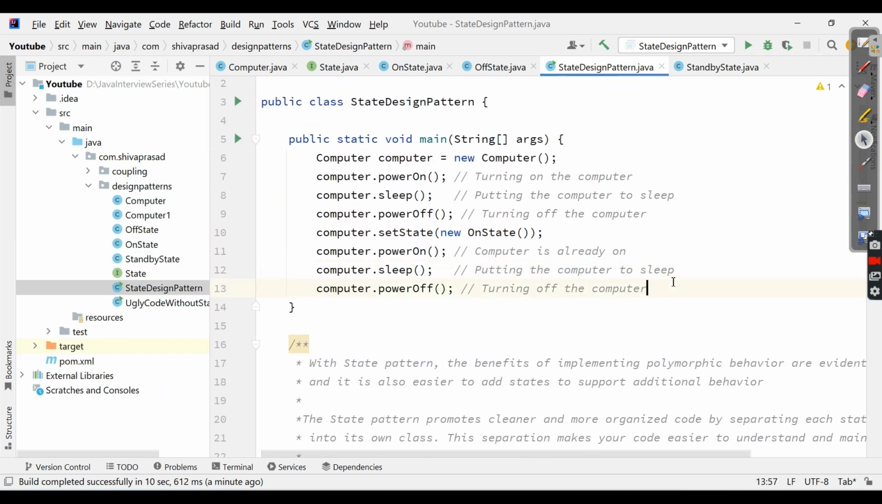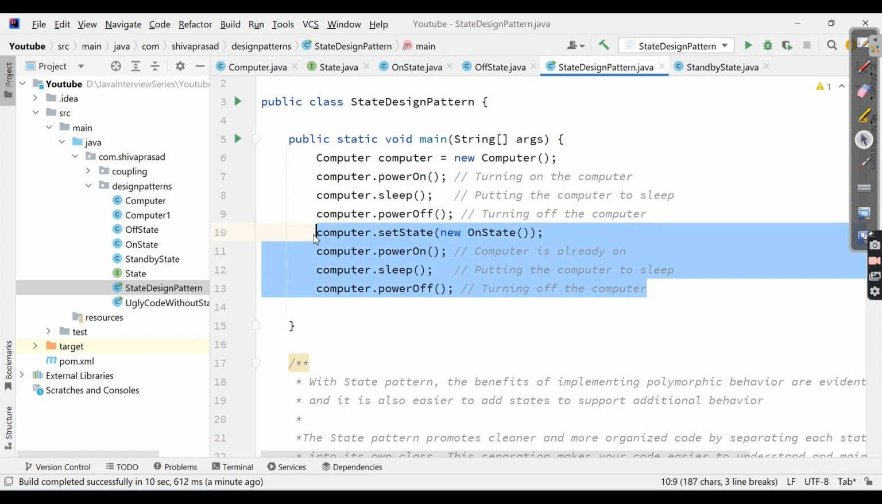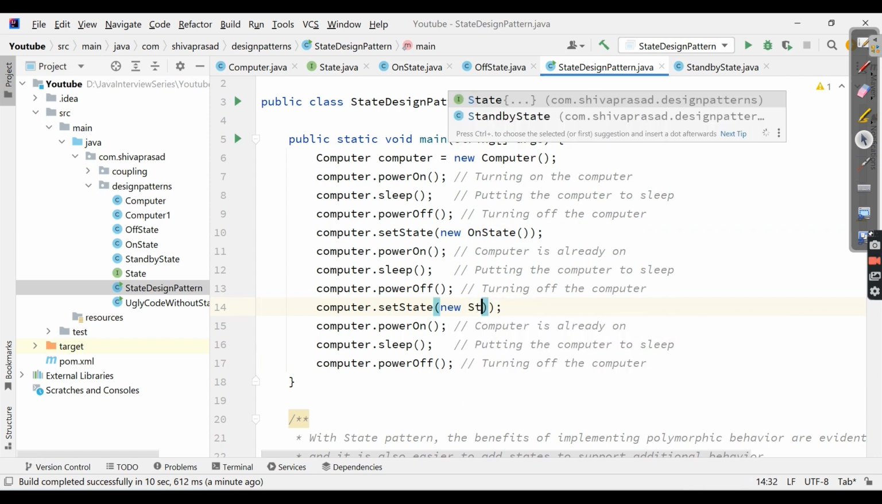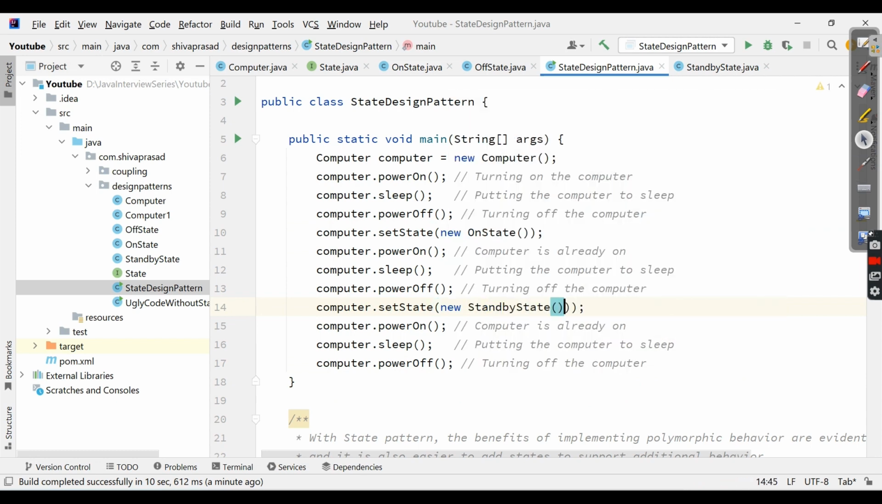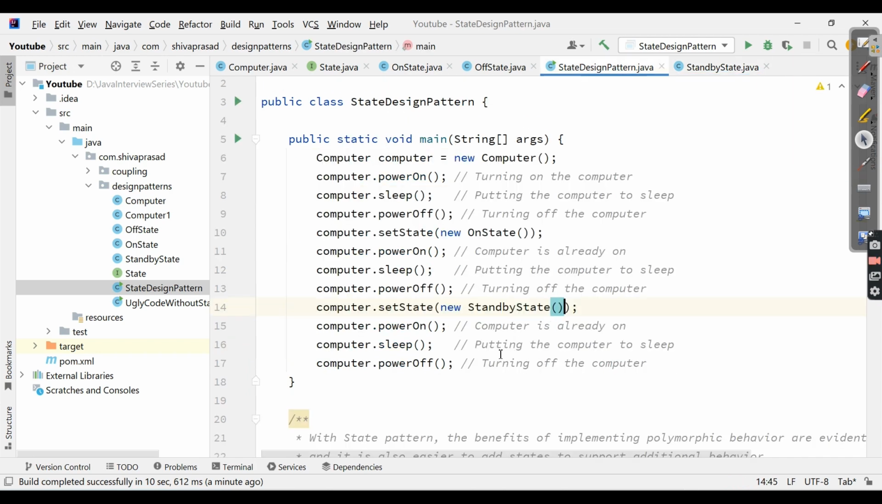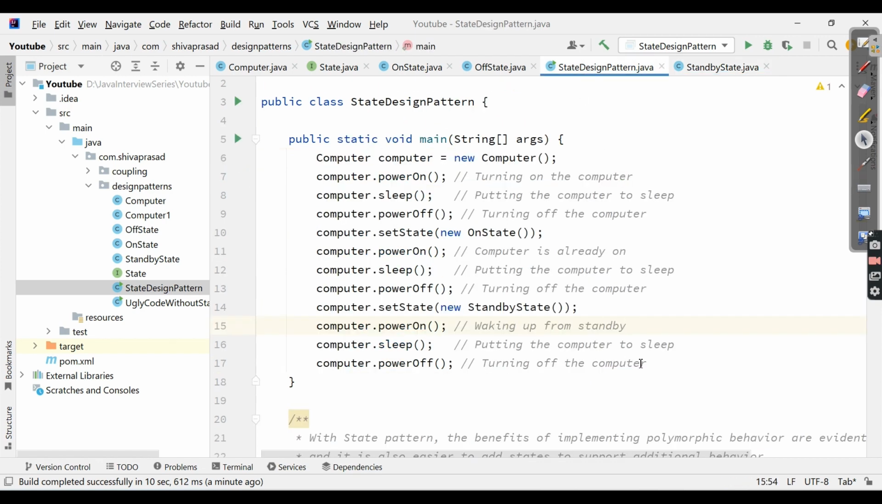So now tomorrow, if you would like to make it standby, what you need to do? You need to just set that state to the standby. That's it. Standby state. Cool, you're done with that. Now, when it is in standby, what is your expectation on power on? Waking up, right? So let's make it waking up. What is your output on sleep? Here it is. Computer is already in standby.